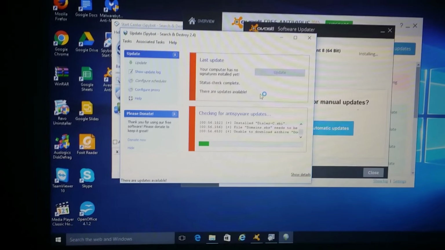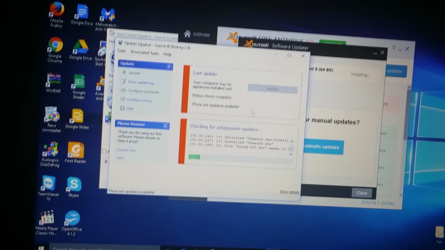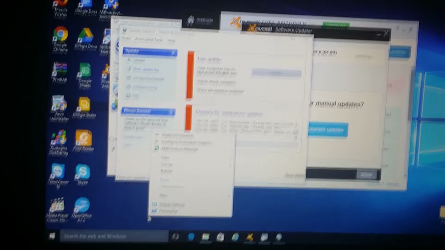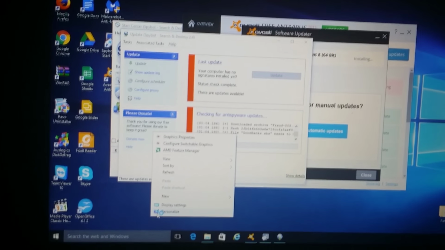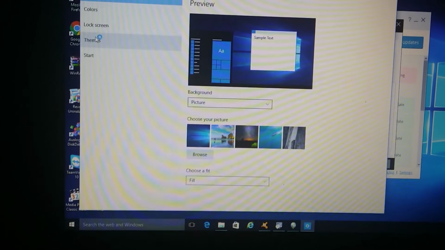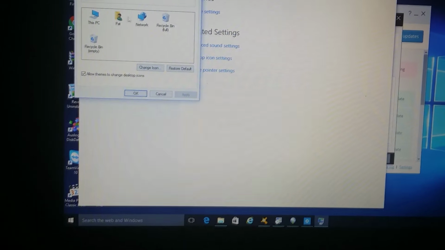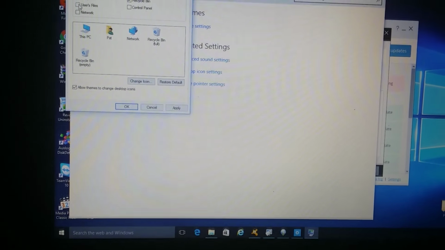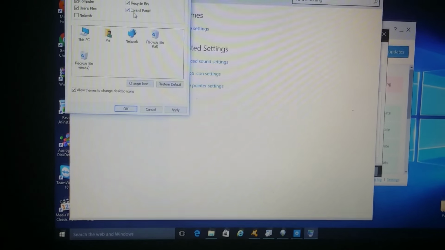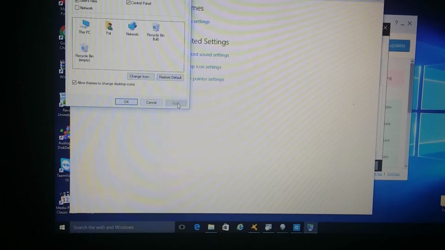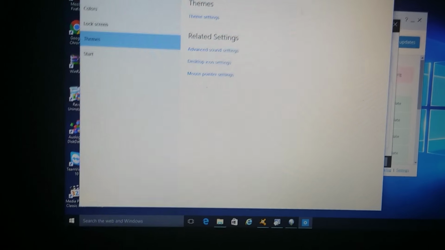And I'll right click on the desktop, go to Personalize. That'll bring that up. Click on Themes and Desktop Icons and Settings. And I'll normally check Computer, User Files, and Control Panel, and then click Apply, and that'll add those things to the desktop.